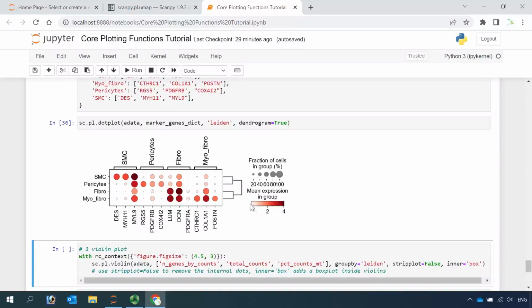The color represents the level of gene expression in each cell cluster. Here we use white to dark brown color. The dot size indicates the percentage of cells in the same cell cluster expressing a gene.